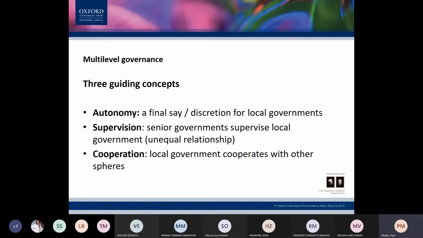There are three guiding concepts with regard to the general supervision of local spheres of government. The first one is autonomy, which I've also explained. So there has to be a final say or discretion for the local governments. Then the second one is supervision, where the higher levels of government supervise the local government. These constitute an unequal relationship. Therefore, one could see clearly that as much as the supporters of the term sphere speak of cooperation, at one point one could see that there is a certain level of hierarchy and an unequal relationship.